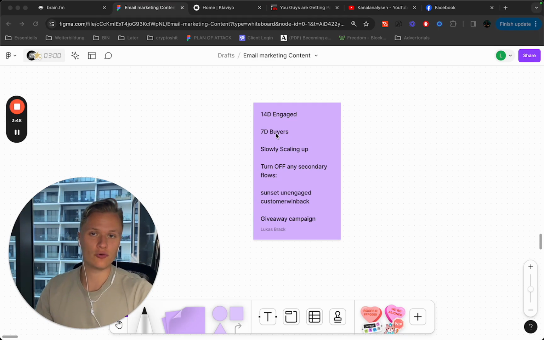Also, customer win-back, you do not want to run into that, because most of the time the customer win-back doesn't have a good, high open rate either. So you want to avoid those, so that's why you turn them off.